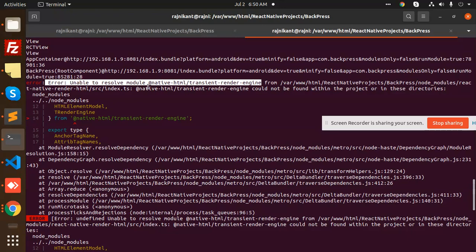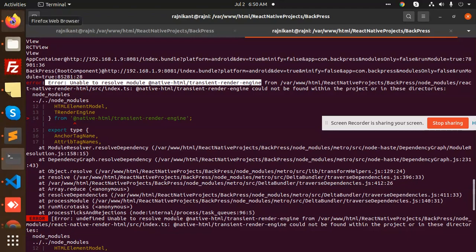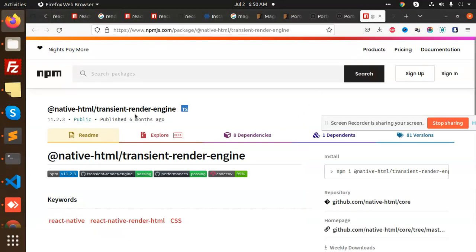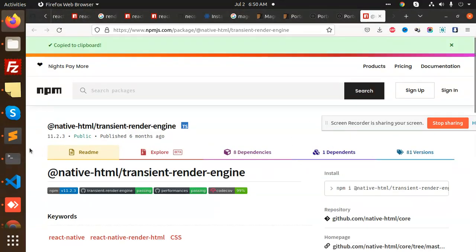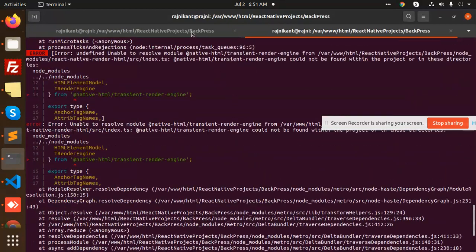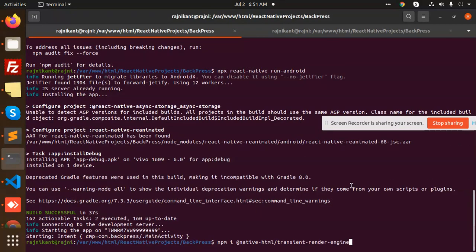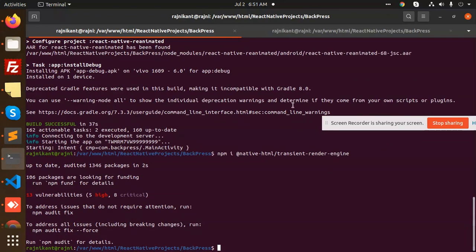So I think there would be a dependency of the package, so we need to install this package. I have already figured it out. Let's copy this one package and try to install this one. Okay, and paste this in npm render engine. So this is installed. Let's try to reload this build or make a new build again.